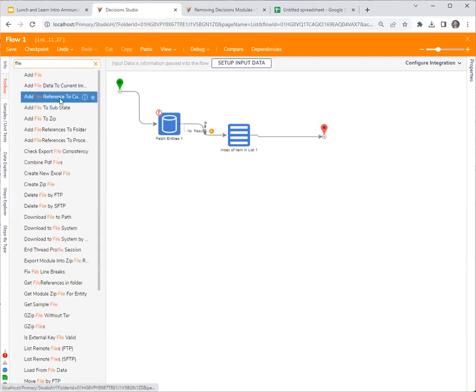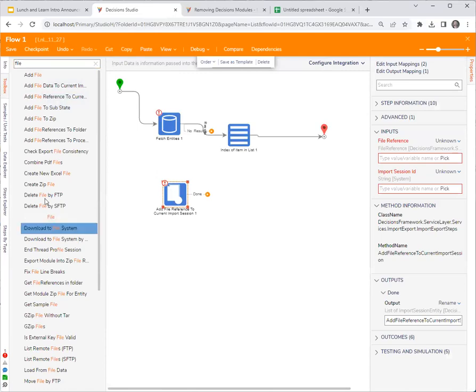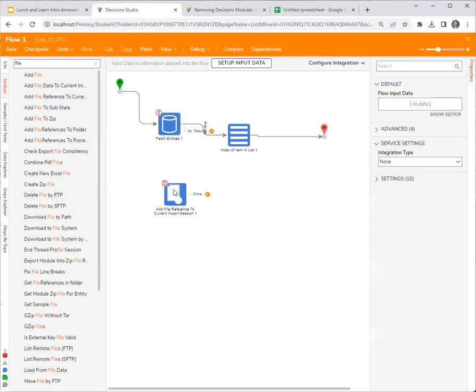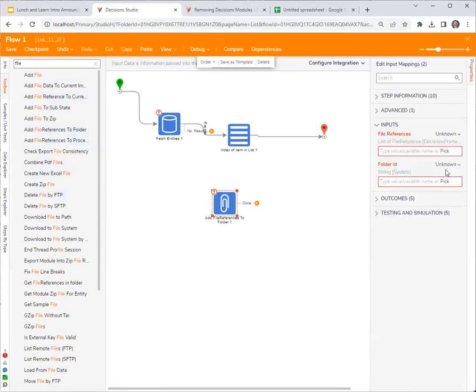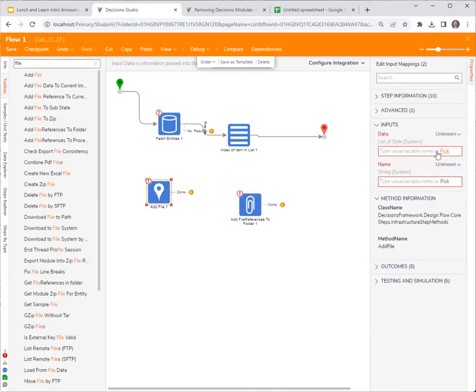Add file reference to current. No, don't use that one. Sorry, that's a bad one. Here, add file references to folder. After you run a setup process folder step, you could then get file, you could then upload files, or add file here. That one just takes it in. Yeah, this probably adds it to the current folder as well.